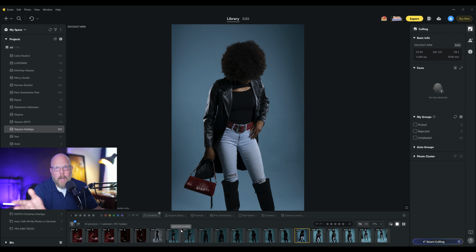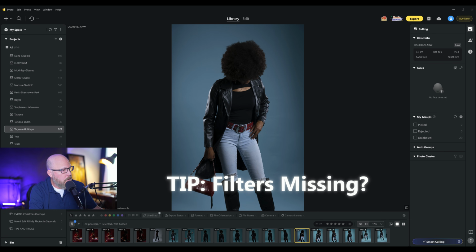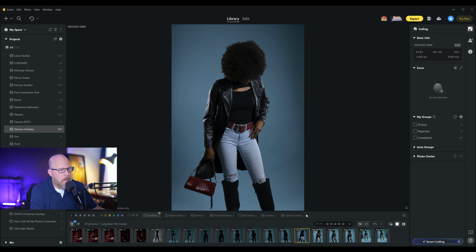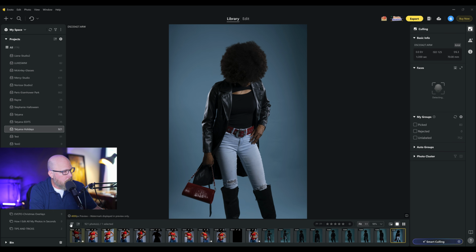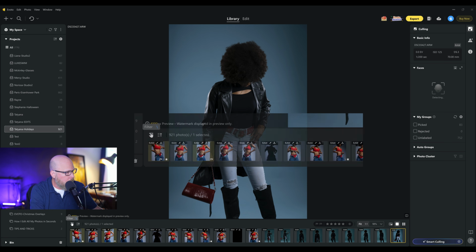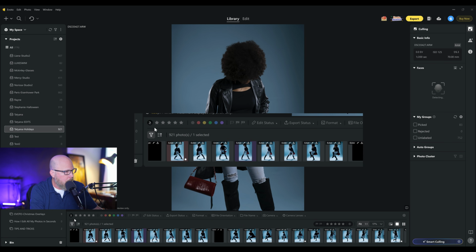Okay, oh, and here's a tip. If you don't see these filters up here, and you go in here and you don't see them at all, make sure you see this down here. I clicked on the little filter icon. Did you see them disappear? You have a few things over here, but they're gone, right? I'm in the library view. Where's all my filters? They're gone. Well, if you click on the little filter icon, they will reappear, okay?